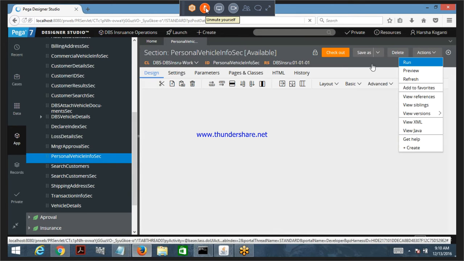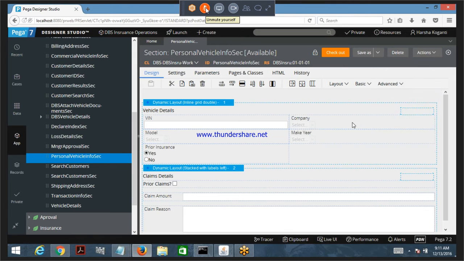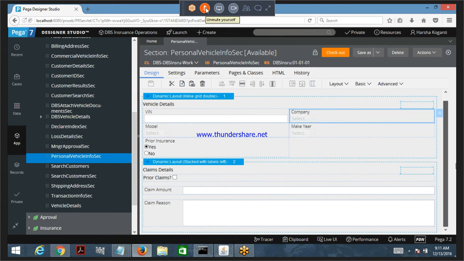Okay, so I am going to open a screen for you. What is this rule? This is a section. In the section, I have designed it with multiple layouts. In a section you can have more than one layout. In the last class we used only one layout. In the layout you keep all the properties. So here you have layout 1 as well as layout 2. In layout 1 I have a few properties.